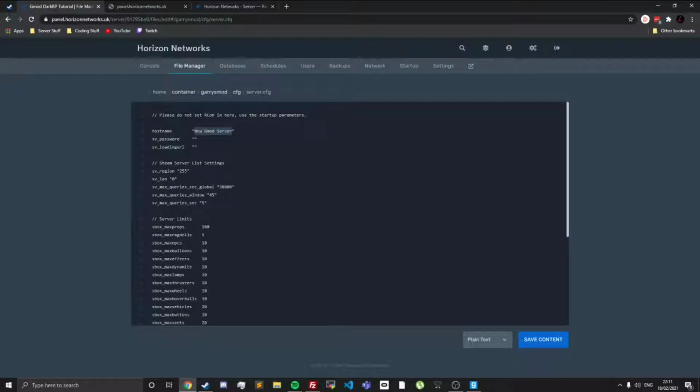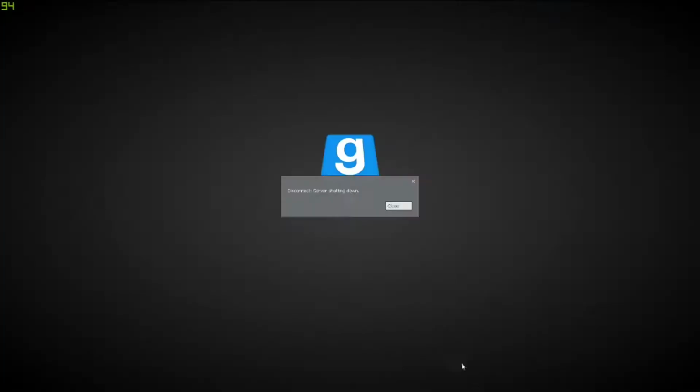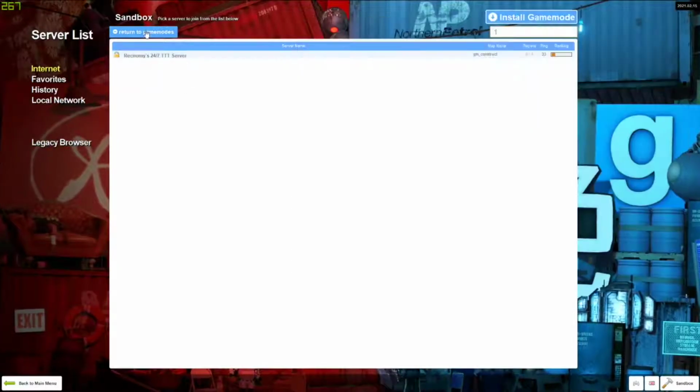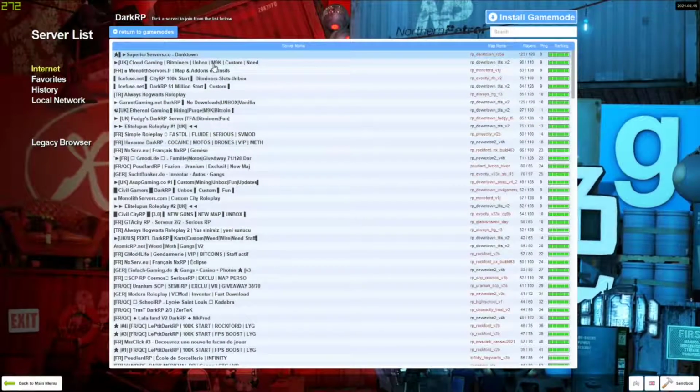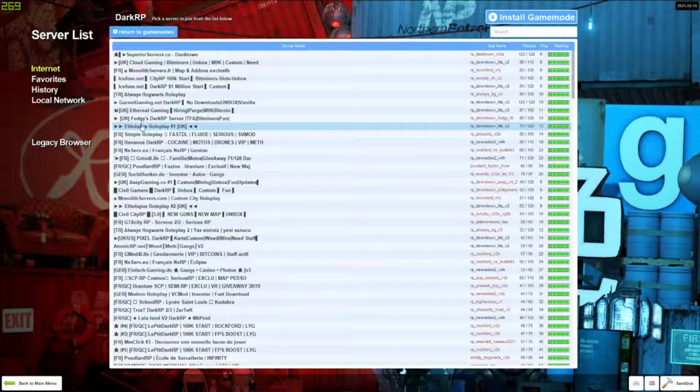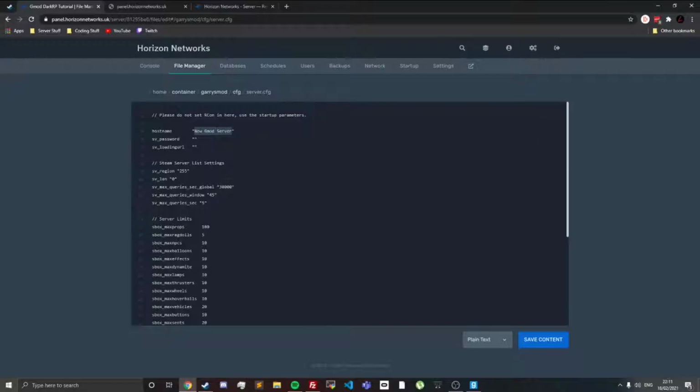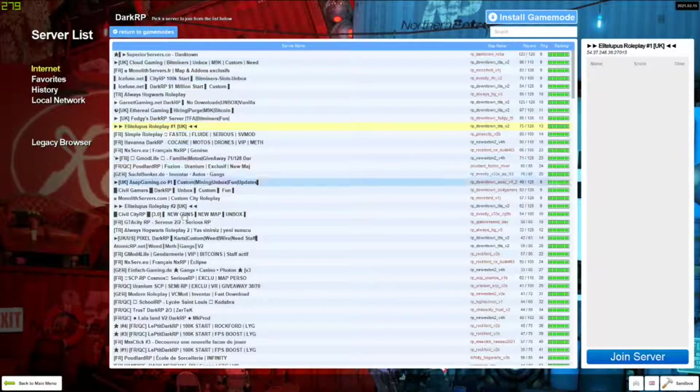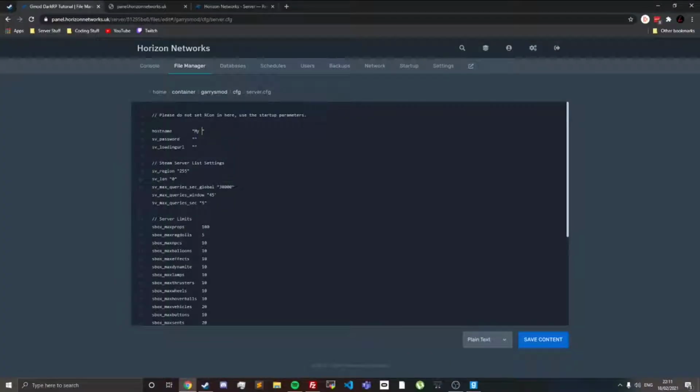So for example, if I was going to join a default Gmod server like this, DarkRP, you see you've got all of these servers. These in here have been set to the name here. So a lot of these have characters in. For now, we're just going to keep it simple and put my Gmod server.